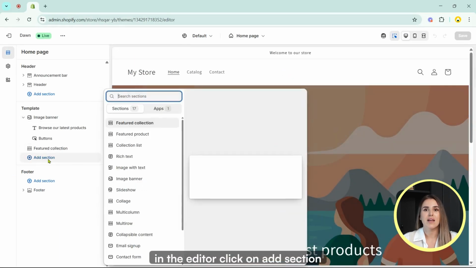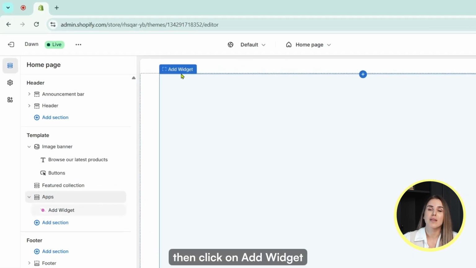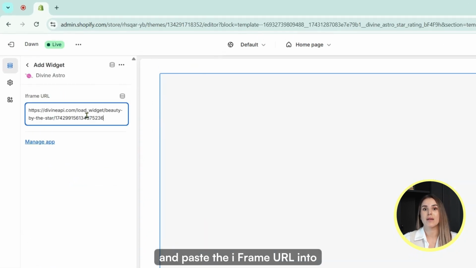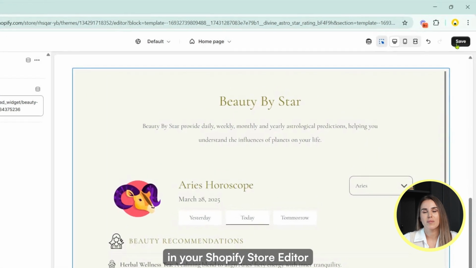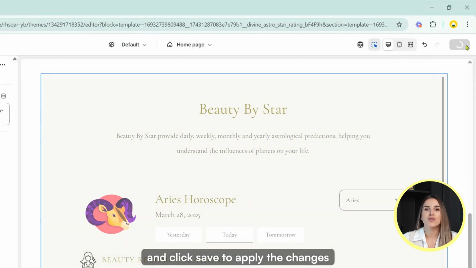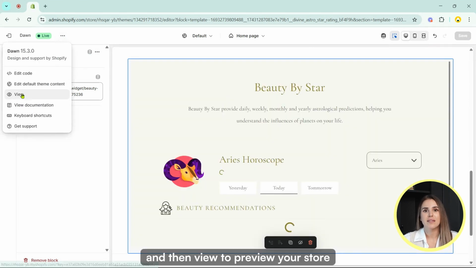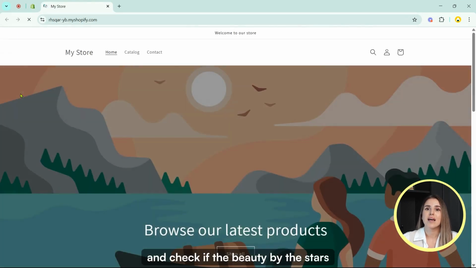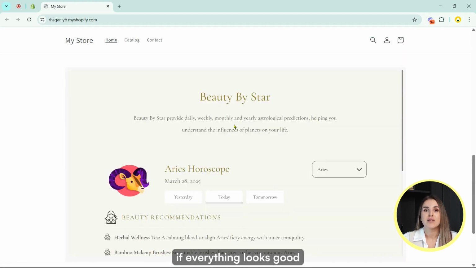In the editor, click on Add section, then select Apps. Click on Divine Astro, then click on Add Widget and paste the iFrame URL into the designated field. To finalize the setup in your Shopify store editor, click Save to apply the changes. Once saved, click on the 3 dots above and then View to preview your store and check if the Beauty by the Stars widget is appearing correctly. If everything looks good, your Cosmic Beauty feature is now live.